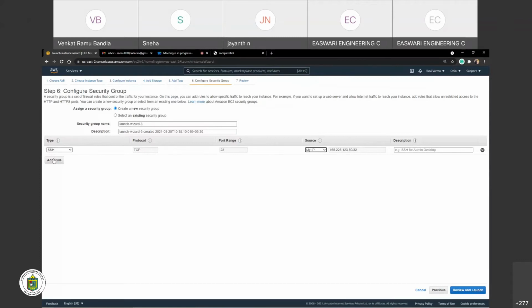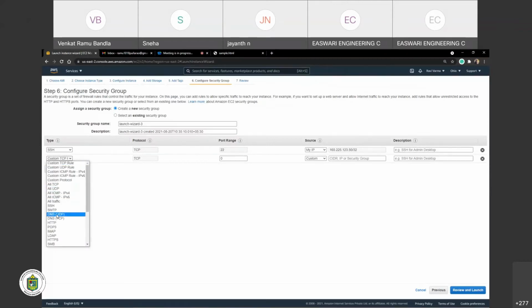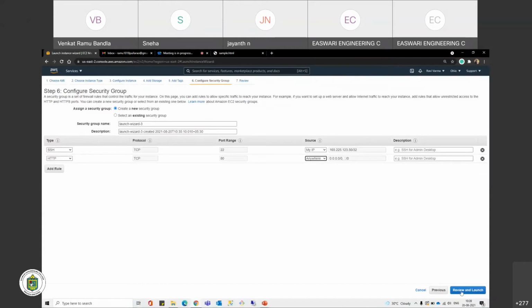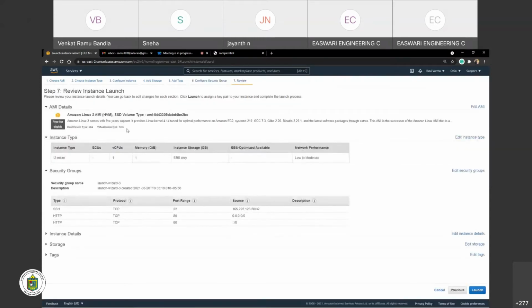And also, if I want to enable the application, like a website, to load for everyone, we just add HTTP for anywhere. We click on Anywhere, so it can be accessed by everyone. Then go on Review and Launch and check what has been configured.